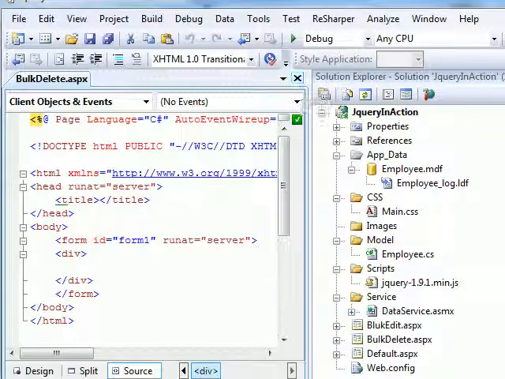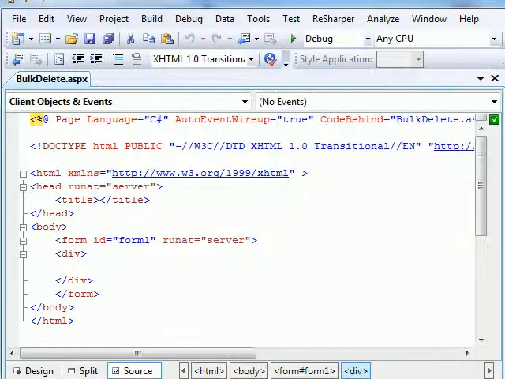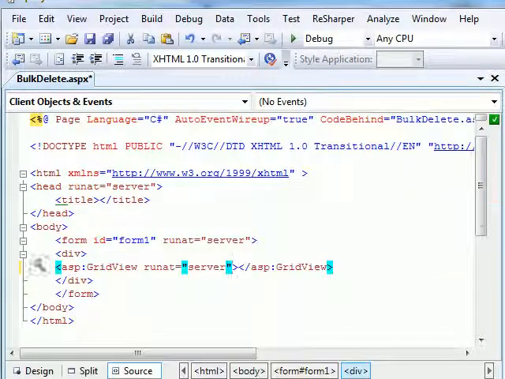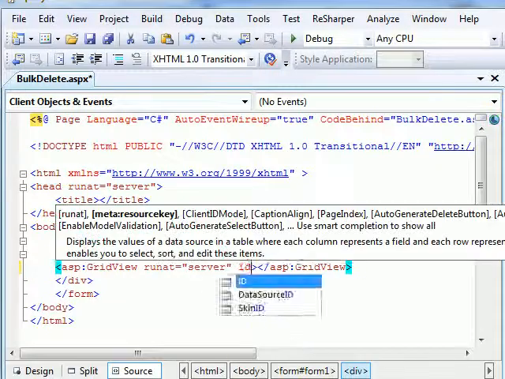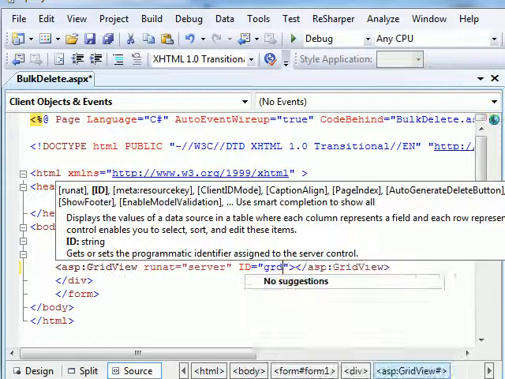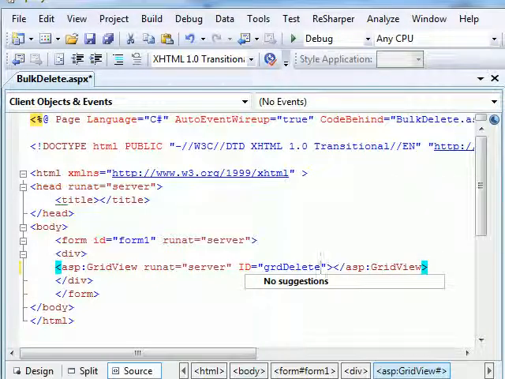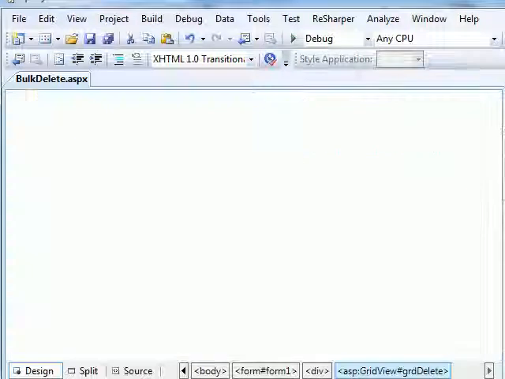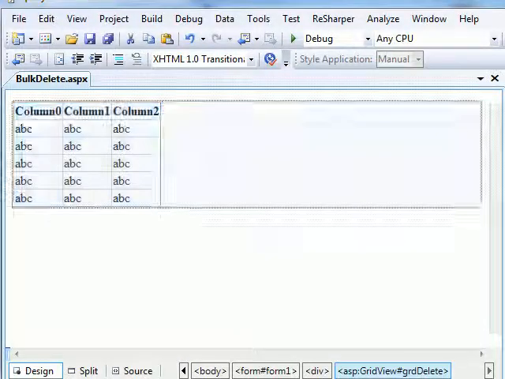So what I'm going to do is, first we are going to create a grid view. How do we create a grid view? Very simple. asp:GridView, and then I need to provide an ID. This is grid. What type of grid is this? This is delete, so this is a delete grid. Control K D. Let's go to the design. You can see your grid view.